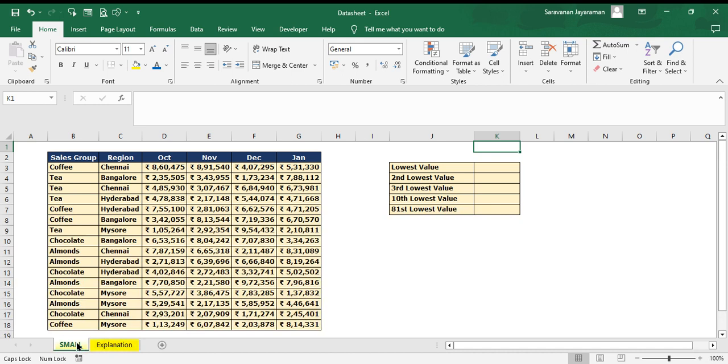Here we have the sales figures for different sales groups, for different regions and for different months. In this list, if you want to find the smallest one or the second lowest value, we can find it through the function SMALL. Now, let's find the smallest value from this data list.